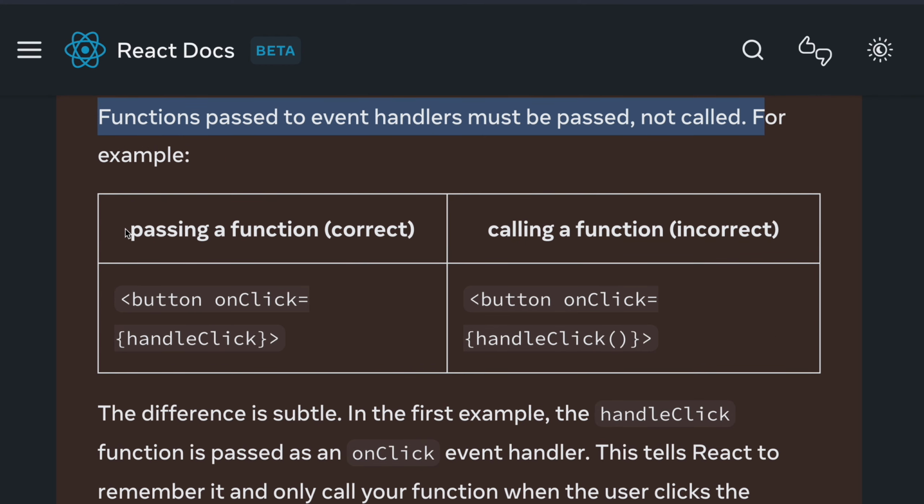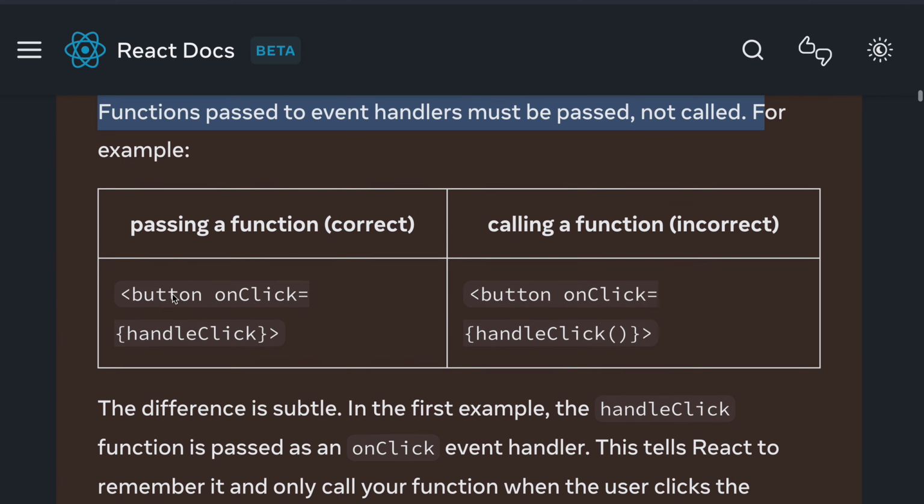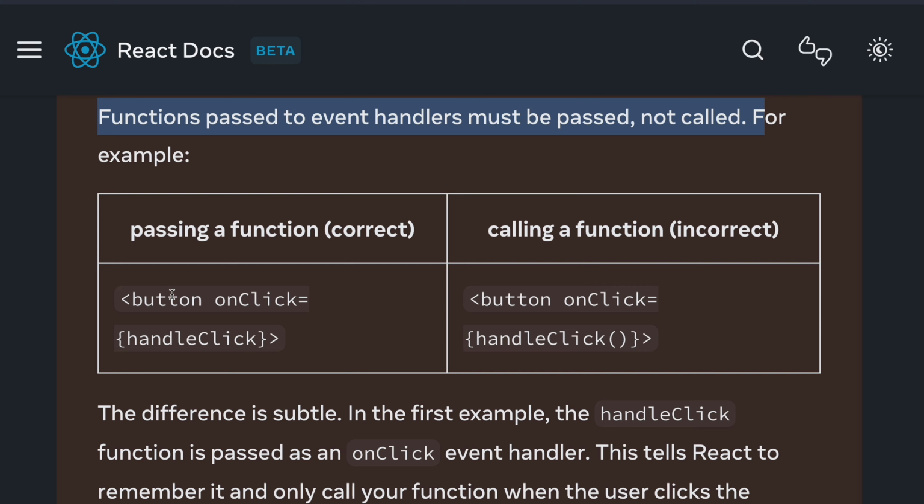Passing function, correct. Calling function, incorrect. Now, what is the difference? Okay, so they explain it. I'll explain it here as well. If you pass a function, it will be called when the user interacts with it. But if you call a function, it will be called whenever the component renders, whenever the button is placed in your virtual DOM. So that is why you should always pass a function.